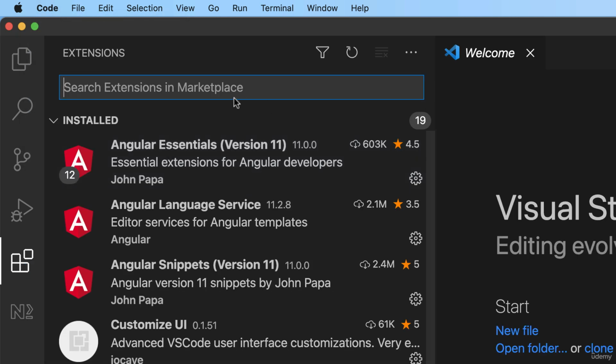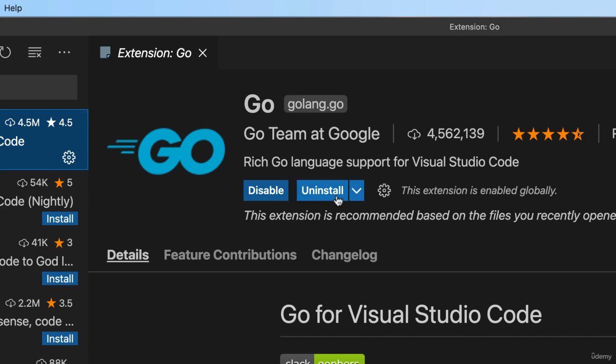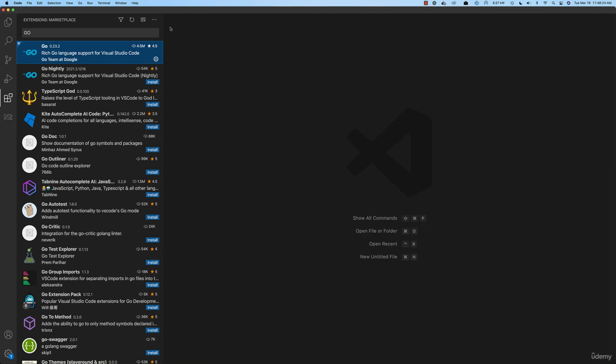And you're going to search for the word Go. And the very first response will be Go. And as I record this, it's version 0.23.2. Click on that and you'll have an install button. I already have it installed, so I'm not going to uninstall it. So install Go, wait for that installation to complete, and you'll see messages down here at the bottom of the screen. Once it's done, you're going to want to install all of the necessary extensions for Go.